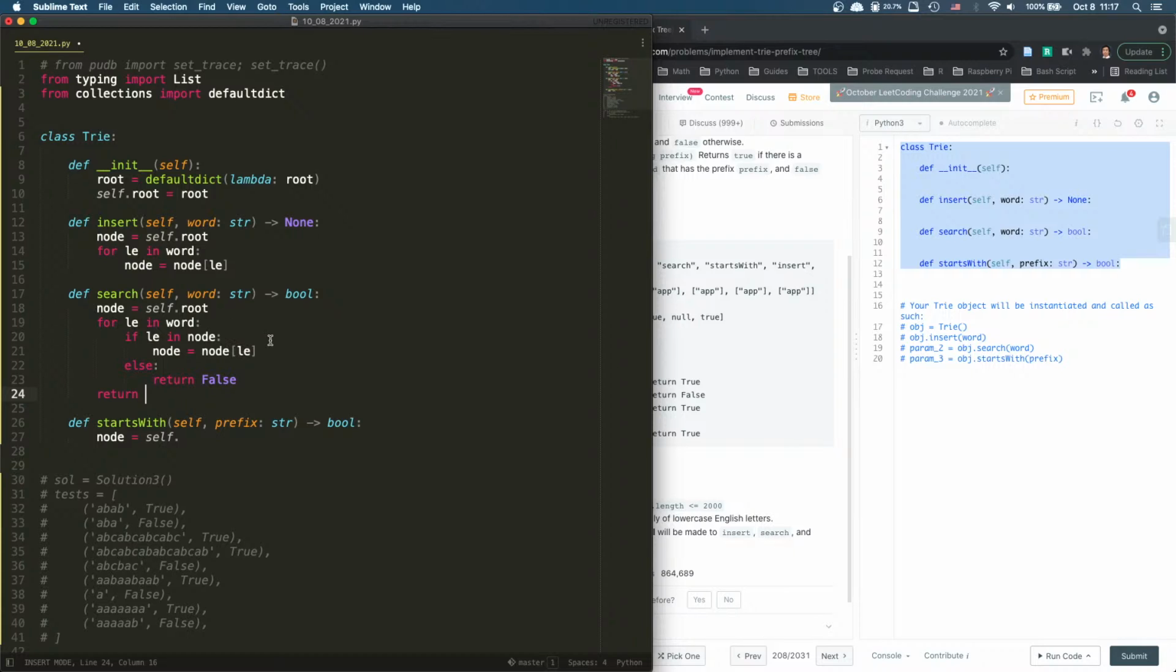And then if not node, right, we can just return. How do we say that? Say len node is larger. If len node is equal to 0, that means we have hit the final node, right? If not, it's going to return true, right? So that's fine. And this one will be different. This one is not a search.